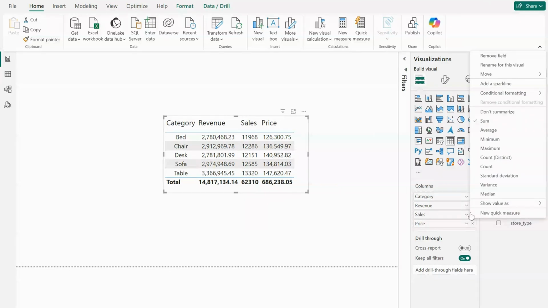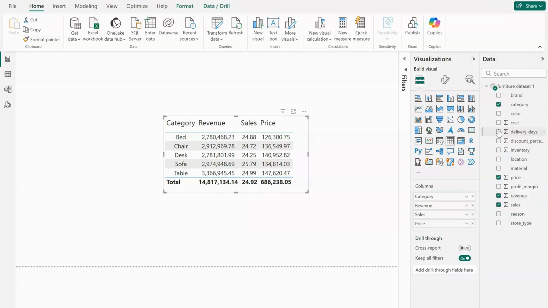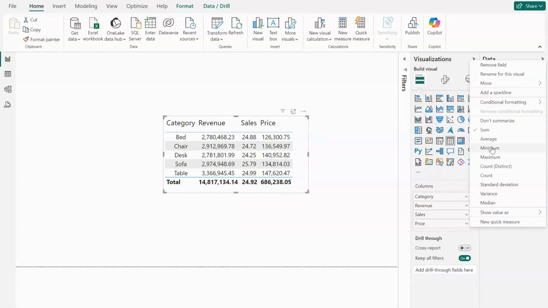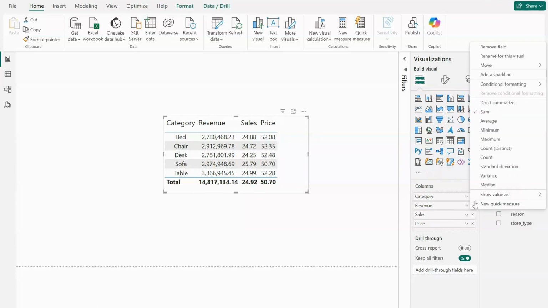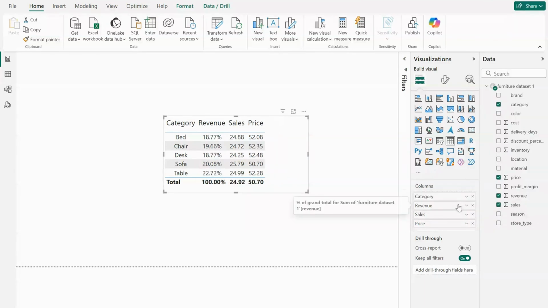You'll see that Sum is checked, meaning it's currently summing values. To change this to Average, click Average. Now you have an average of sales. To find the minimum price, follow the same steps. For the percentage of revenue, click the drop-down arrow next to revenue, select Show Value As, then choose the percentage option. Now check your table. You'll see the percentage of revenue displayed.